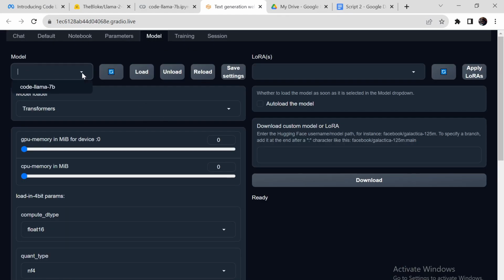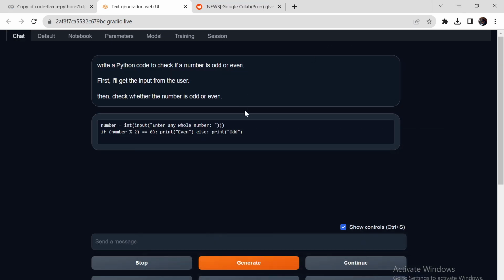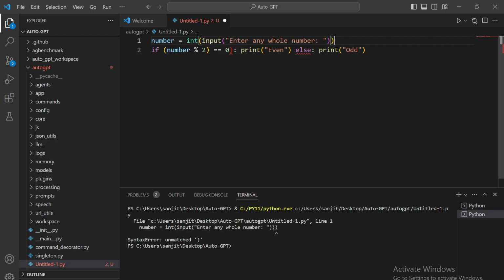Go to the Model section, then select Code Llama Instruct if it's not already chosen. Now it's ready to generate some code. Let's generate a simple Python code. Write a Python function that takes a number and checks whether it's odd or even. Click on Generate. Here's our code.